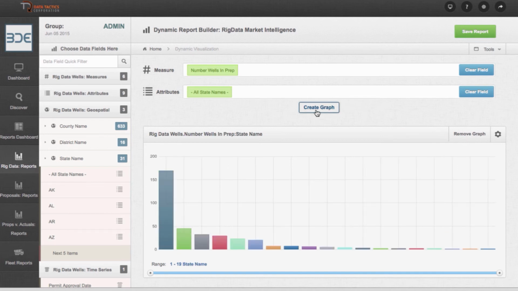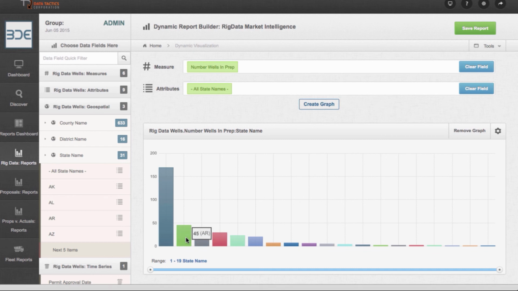I'll create that graph, and immediately I can get the answer. There are 169 wells in prep in Texas, and of course 32 in Kansas, 45 in Arkansas. There's a big drop off between Texas and the other states.